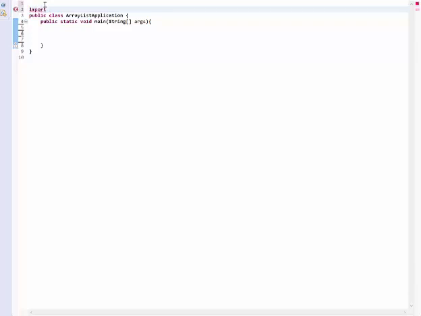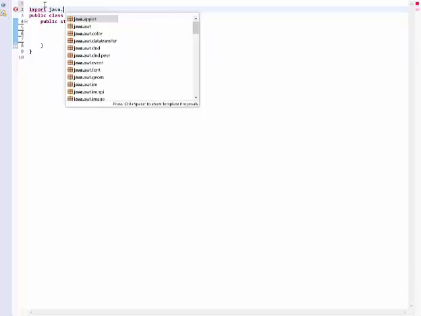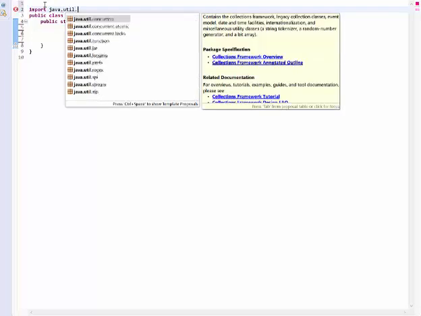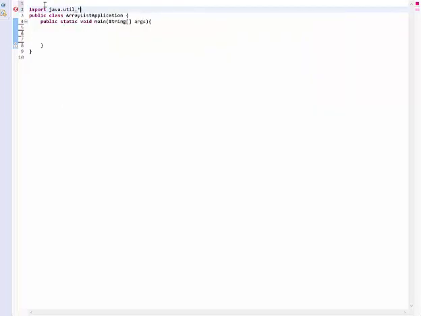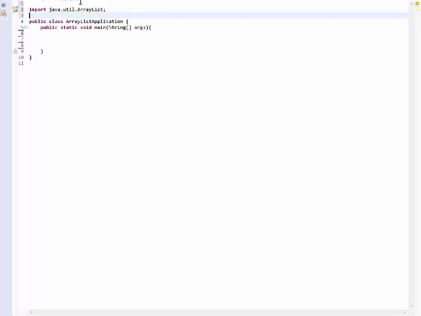In order to use an ArrayList, it's a class that I have to import from the Java util library. You could put an asterisk, of course, but I'm going to specifically say ArrayList just so we can see that in action. Okay, so we're going to create a new instance of an ArrayList object in order to use it. I'm going to create an ArrayList of integers, new ArrayList. So we're creating a new instance of an ArrayList object.